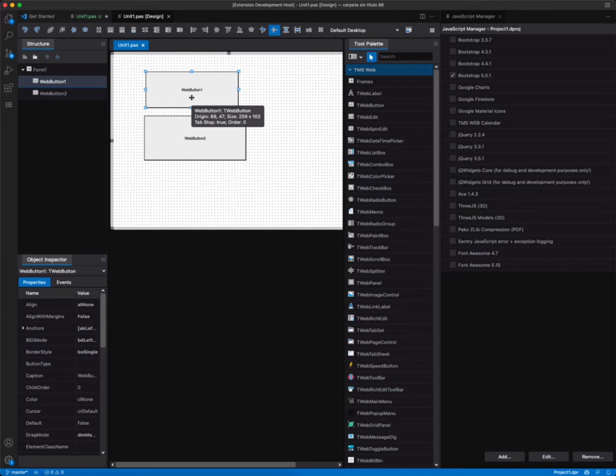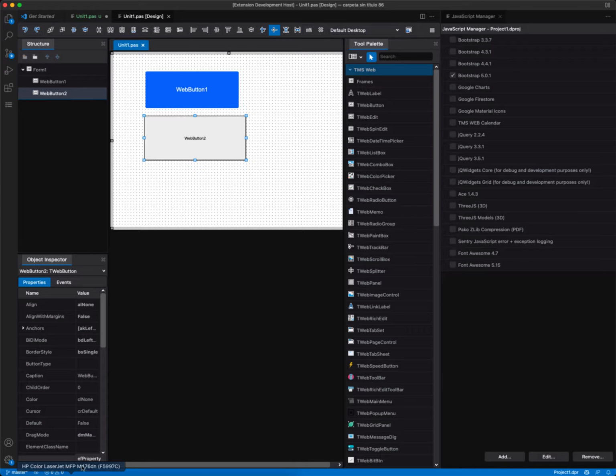5.0.1. Okay, so now what we can do is change the element class name for this button, btn primary, for example. Okay, this is going to be btn secondary. Okay, so as you can see, they are themed properly.